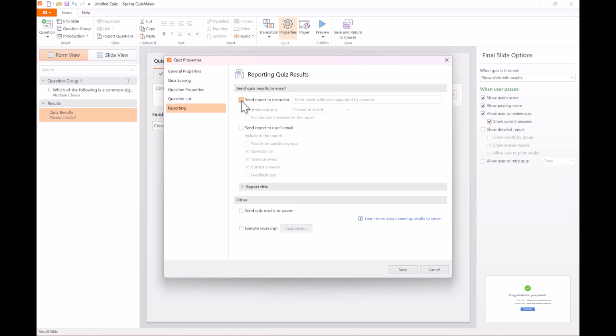So you can send the results to the instructor just by popping their email address in there, and you can choose when to send that. So is it when they passed or failed. You can also include the learner's answers in the report. And then the other option you've got here is to send it to the learner's email address, and then select what you want to include in that report.